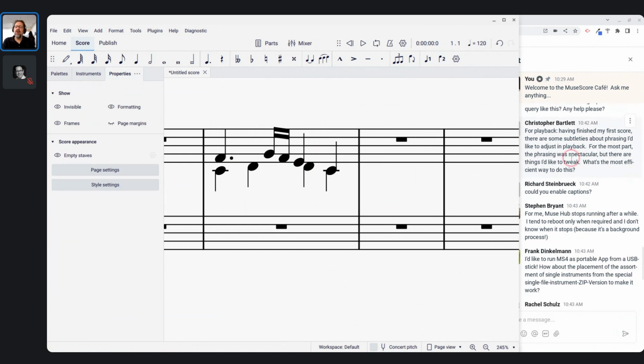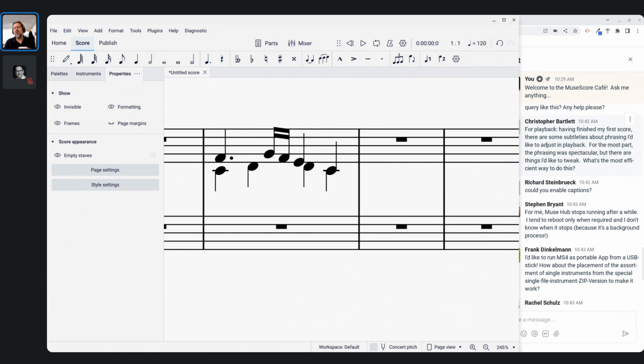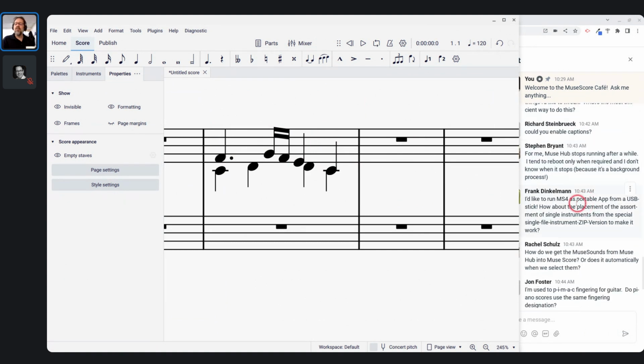So I would recommend, Christopher, starting a new post in the community, attach your score, explain what you want to do, and we'll see if we can find some clever way of dealing with it. But for the most part, it's going to be what you hear is what you get with Muse Sounds.